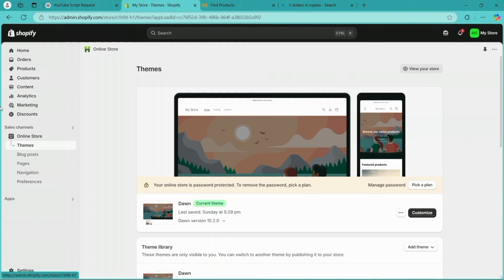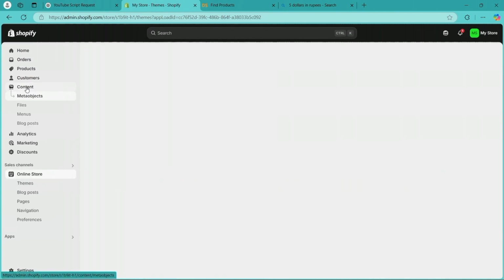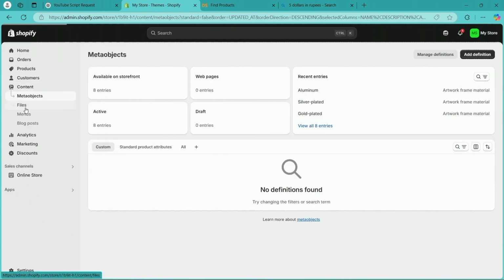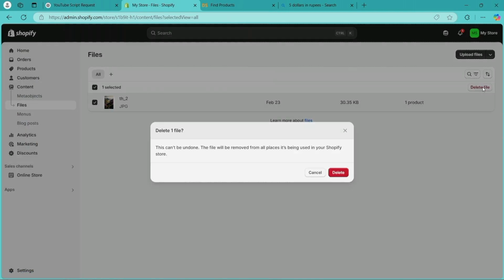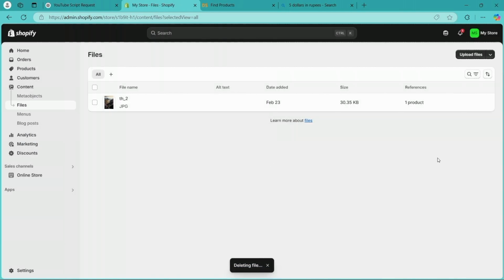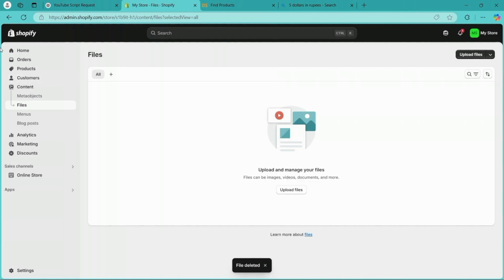First way is deleting unused media files. Navigate to your Shopify admin page, navigate to content, then navigate to files and here delete unused images, videos and files to free up space. So choose all the images or you can also select specific images, then click on delete file button at top, click on delete. Now this will instantly delete that image and that could easily free up space on your Shopify.